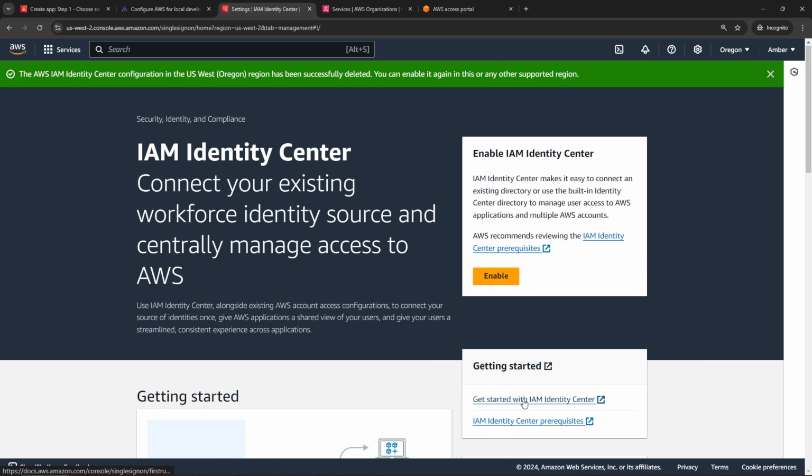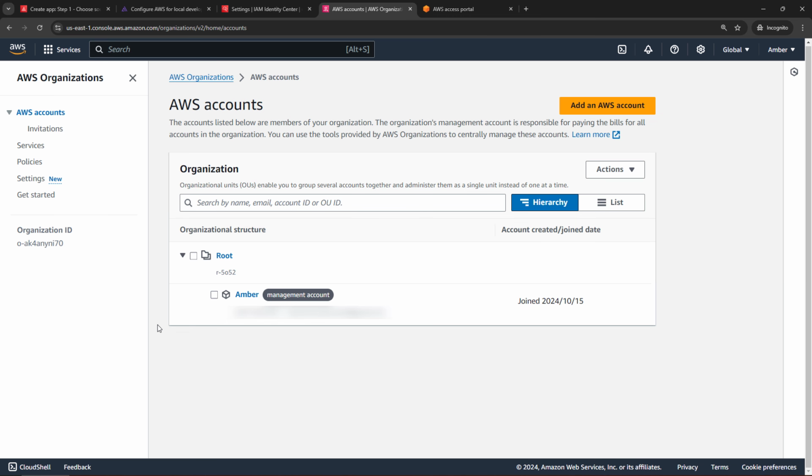And then we're also going to delete our organization. So back to organizations. One thing to note here is you can only delete an organization if there's only a single account left, your management account. In my case, that's the one and only account, so we're good there. But if you had multiple accounts under here, you would have to delete those or remove them from the organization. And you'll have that option up here to remove from organization if you have other non-management accounts. So that's how that works.